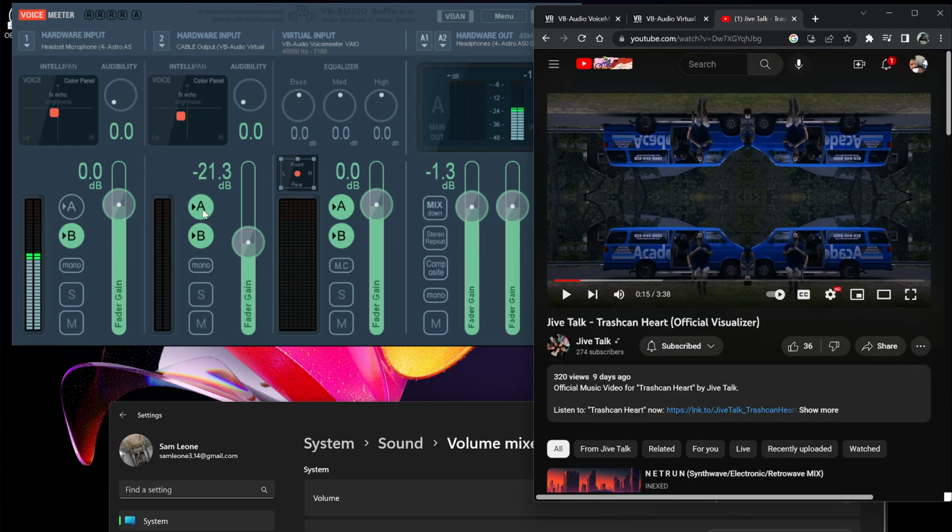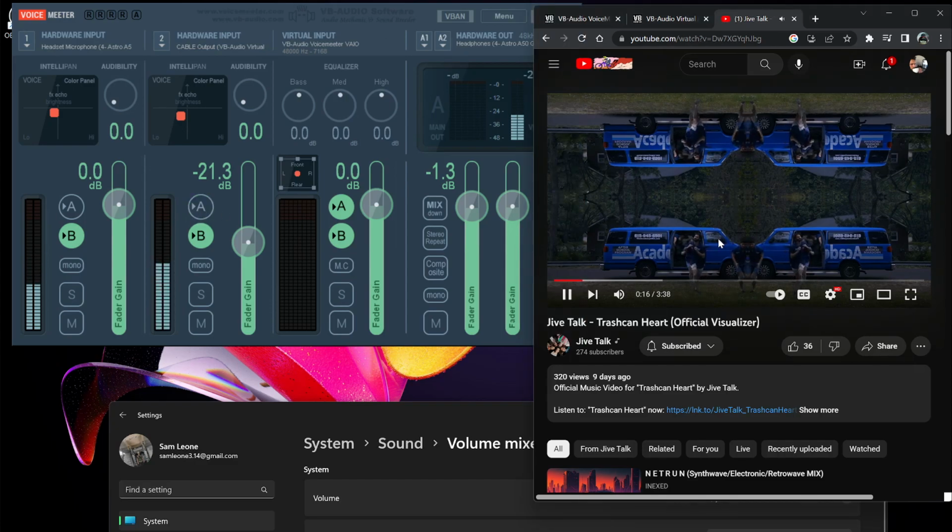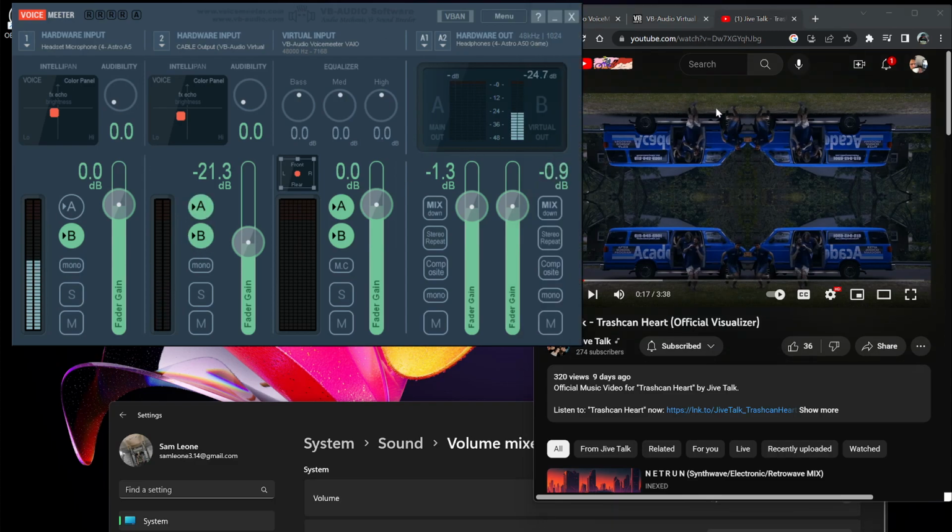But as you can see, I could hear that as well in my headphones because I have the A selected, but if I deselect that, I can't hear that on my headphones. So that's all you have to do. Just mirror this setup here.